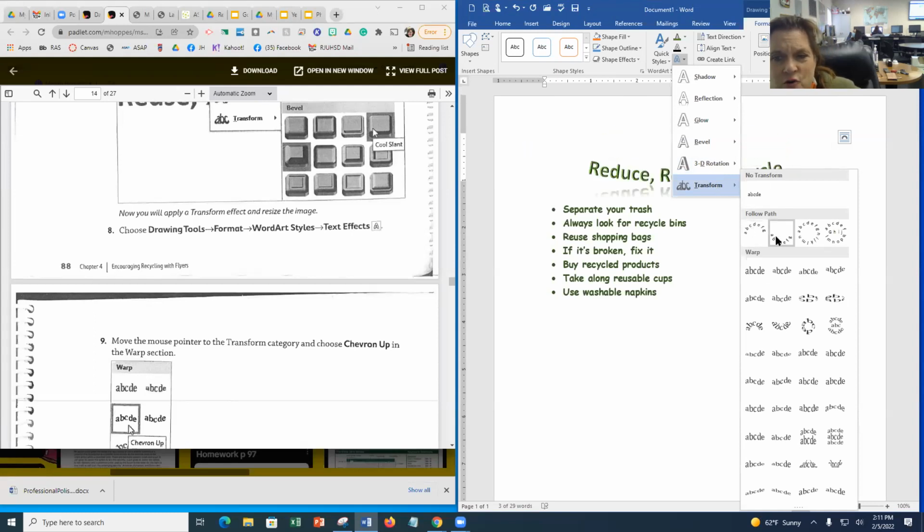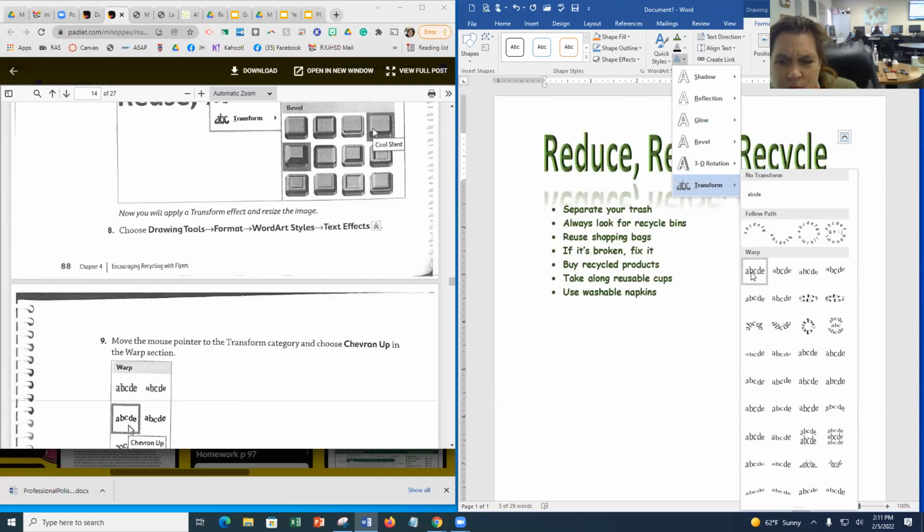And this is kind of cool because it makes your words go in circles and up and down. We're going to go to the section that's warp, and we're going to select chevron up, which is the 2nd row, the first one.